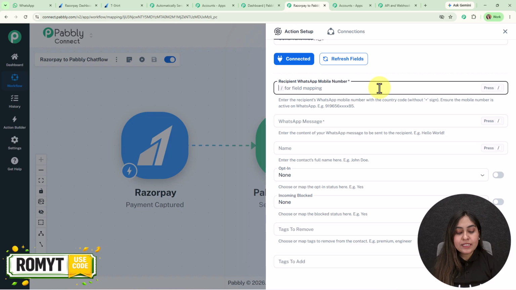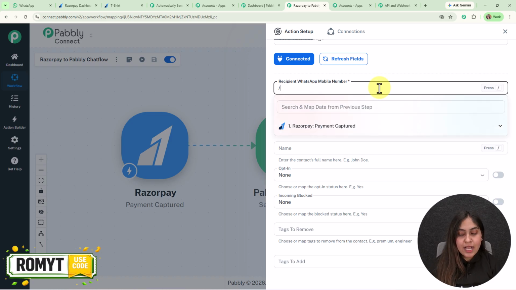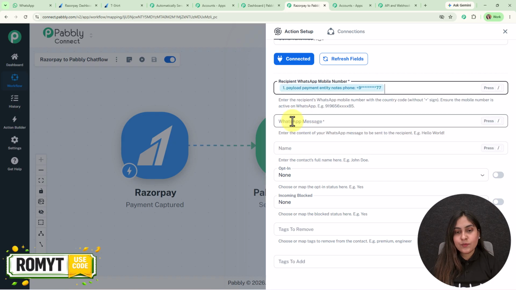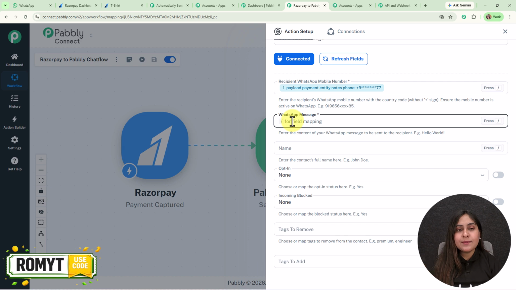So here to map the data, we are going to enter slash first, and here we are going to map the number. This is the phone number. Let's move forward. Here it is asking for a WhatsApp message. So I need to enter the message that I want to send to my customer as a confirmation. So let me add it.